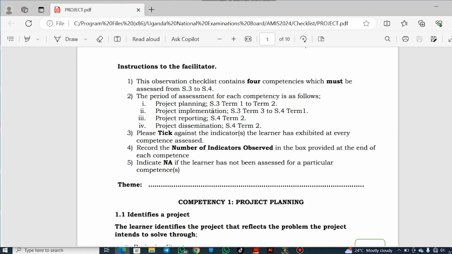Then project implementation is from Senior 3, Term 3 up to Senior 4, Term 1. Then reporting is in Senior 4, Term 2, and dissemination is in Term 2 of Senior 4.